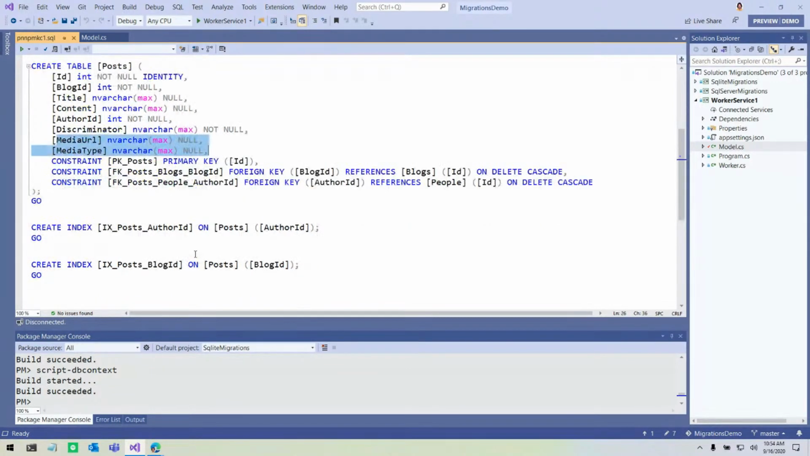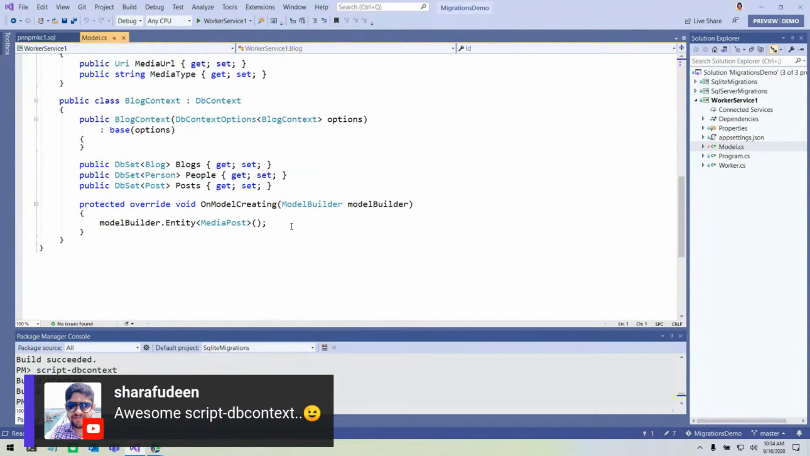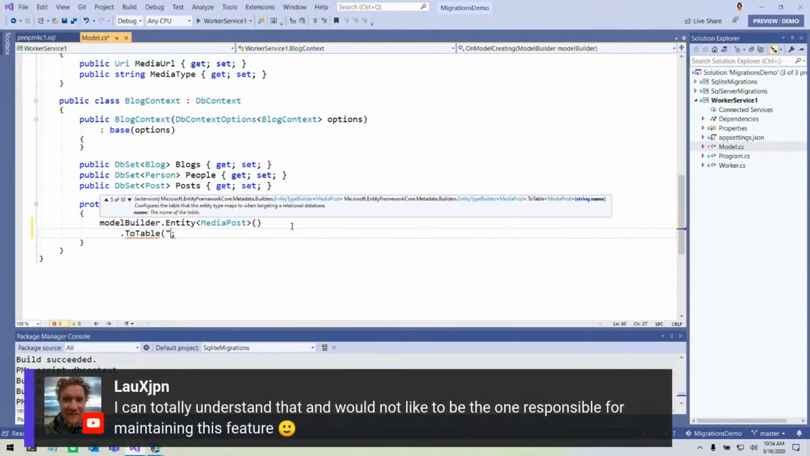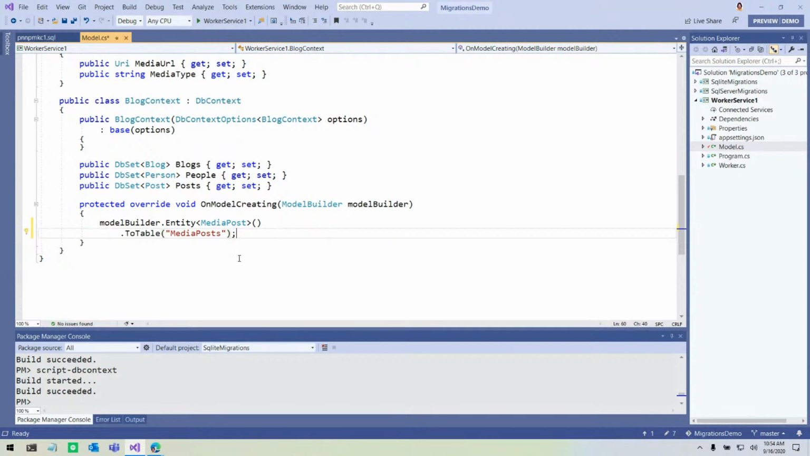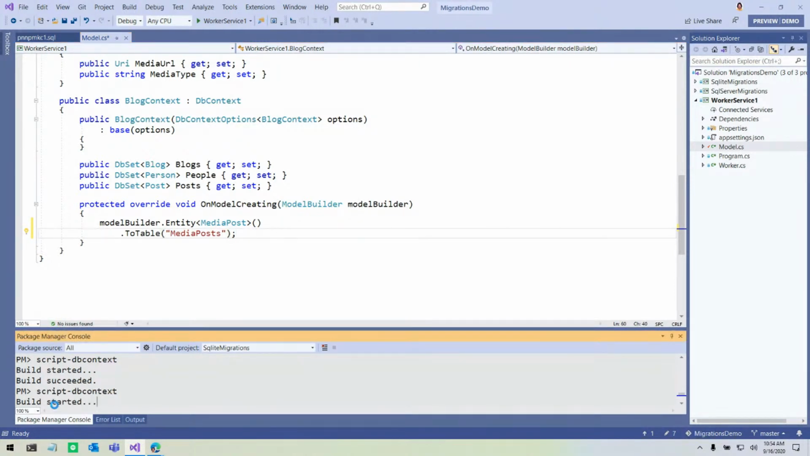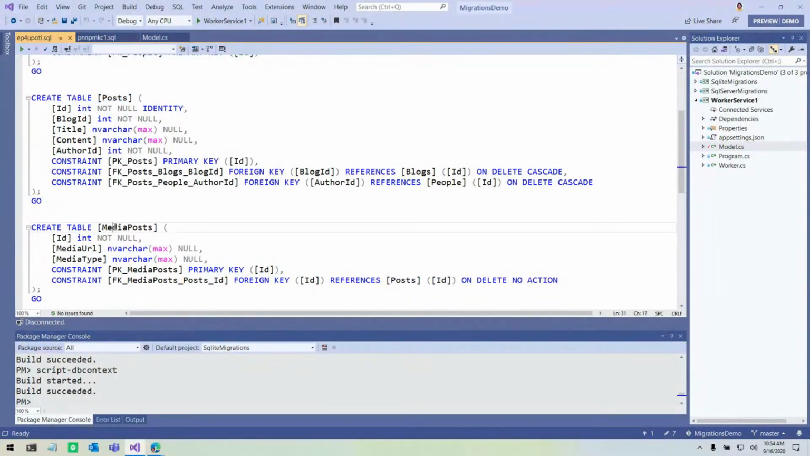and some people don't like that. And so TPT, on the other hand, if we go back to our model, the way we get TPT is we say, hey, this media post entity, I actually want to put it in its own table. Media posts. And then I'm going to run this script DbContext again just to see if I did it right. So here I have the post table, and there it is, the media post table. These two columns are here, and there's a foreign key over the ID pointing back to post.